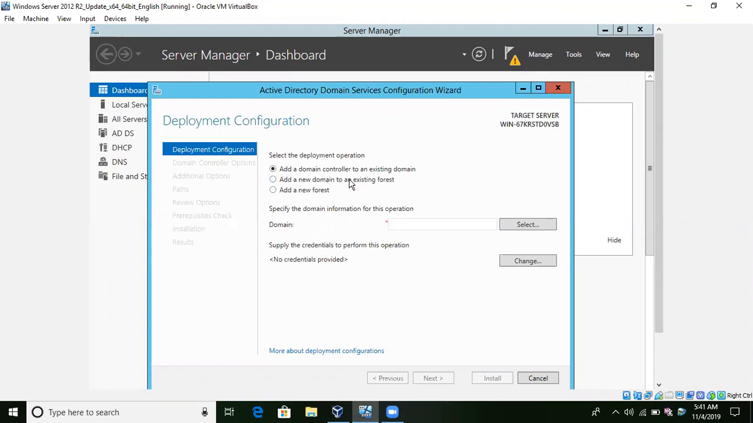Add a new domain to an existing forest. Add a domain controller to an existing domain. Add a new forest, because I don't have any existing domain. Let's say testing.com.